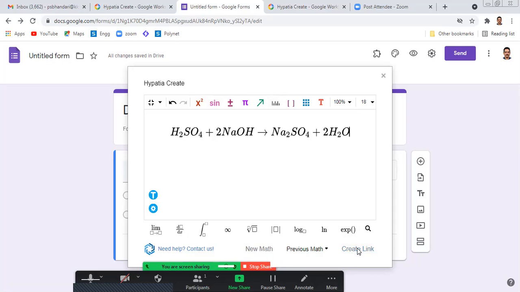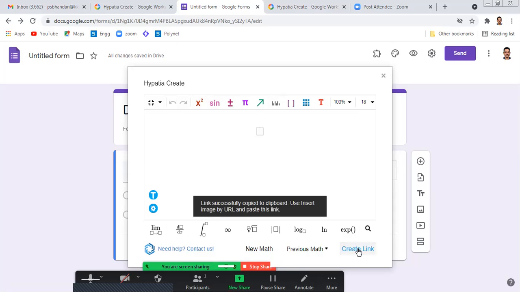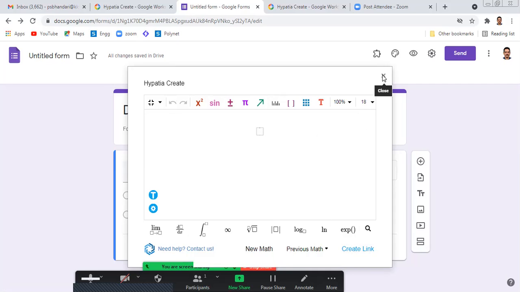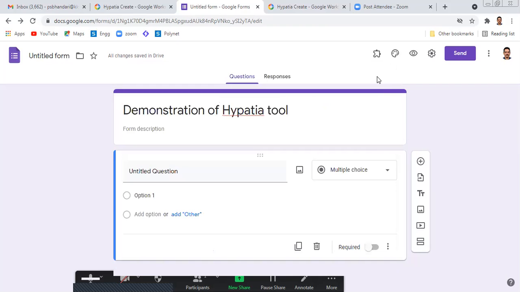So click on create link. Now the link is created. If I open the window, then I have only one option, that I have to close this. That's it. But if I use mini editor, then I can minimize it. So I'll click on this where the question is to be added.